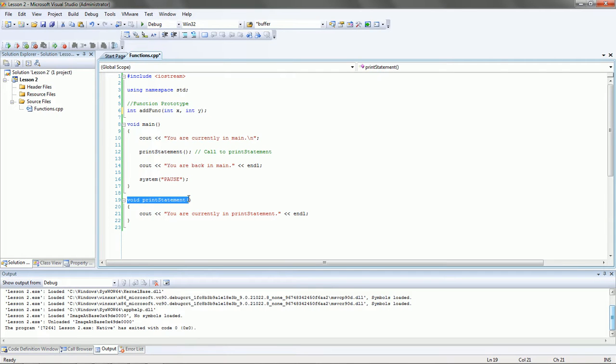So why don't I just redo this bottom part here too. Int addfunc, and the parameter list, it shows up with IntelliSense. It's int x and int y. And note down here that there's no semicolon, it just has an opening and closing brace with the function statements here.